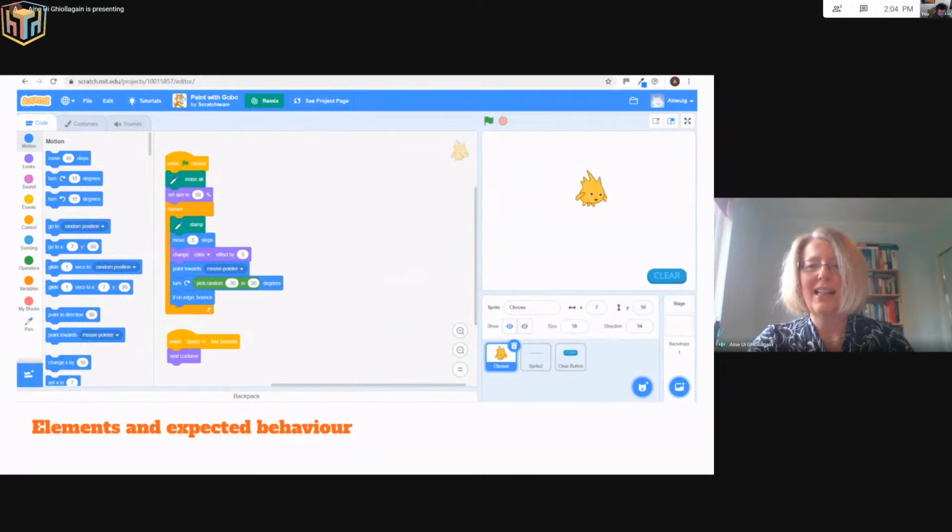While Daryl is having a look at that, I will move on and look at the things that we've covered so far in our various sessions. The first week, we looked at the elements of code and of Scratch, and we looked at the notion of expected behavior. What do you want your code to do?